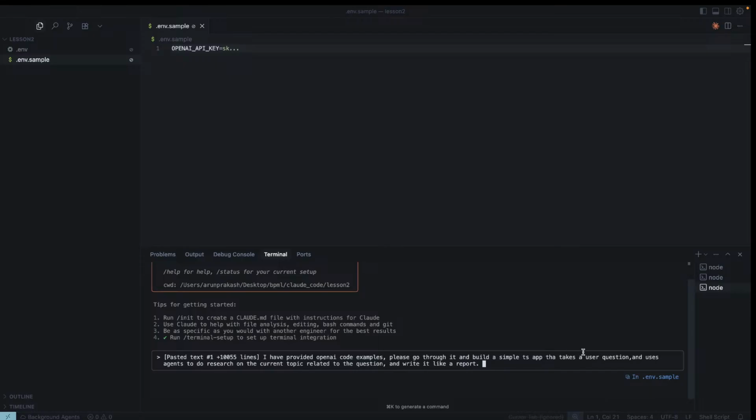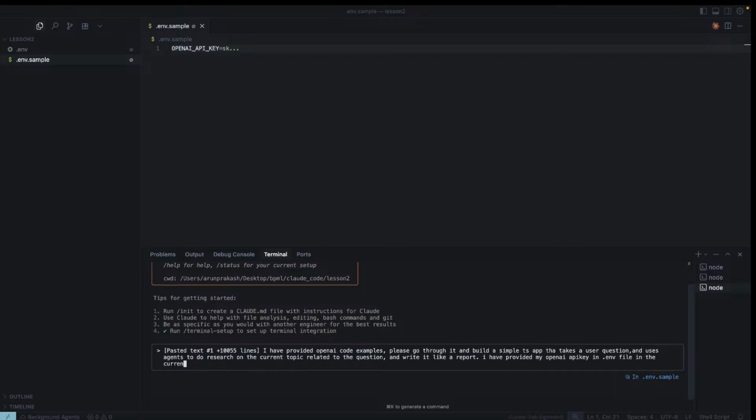Yeah, maybe let's start very simple. I have provided my OpenAI API key in the .env file in the current folder. So this is my simple prompt. I provided a lot of information in the context that has all the code base, so our model will figure out how to work it out. Then this is our base prompt, and I provided my API key in the .env file. Maybe let's enter and see how it goes.